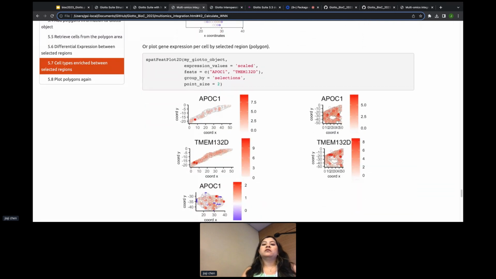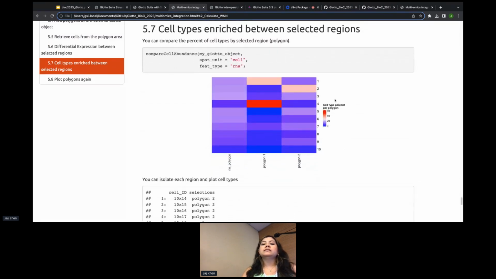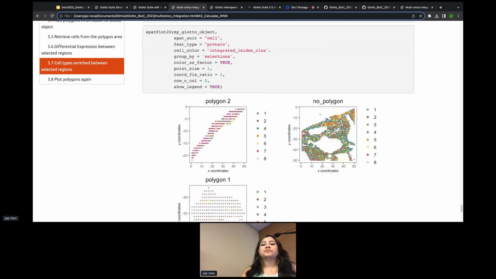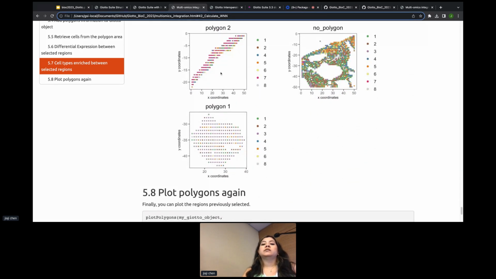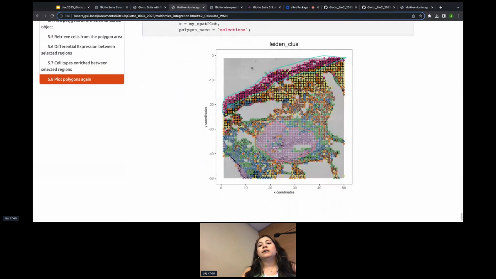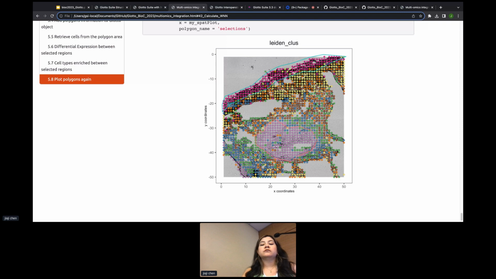You can also perform a comparison of the cell type abundance within each of these regions. In this case, I'm making a comparison for each cluster, but if you have the cell type annotation within your cell metadata, you can plot the comparison for each cell type. You can also make a comparison within the spatial plot for each of these regions, in case you want to analyze visually the abundance of each of the clusters or cell types in your data set. And finally, you can plot your polygons again so that you don't have to redo that, in case you just want to generate this figure of the regions that you have selected.